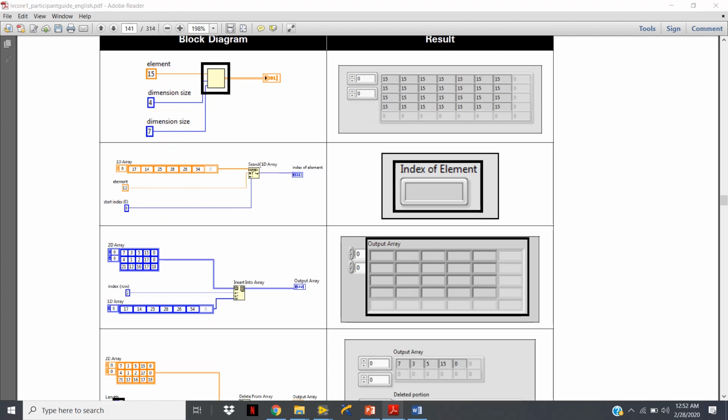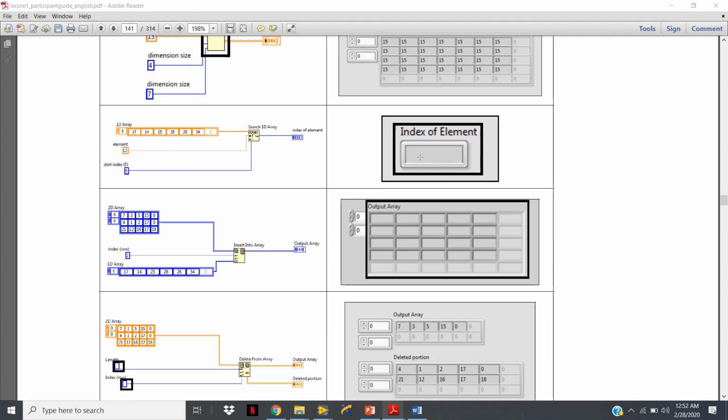So here you want to search 1D array, the element is 12. If you see, element 12 is not available in this entire array, and you start searching from index 0, so if it is not available, it will show -1 here. The answer will be -1.